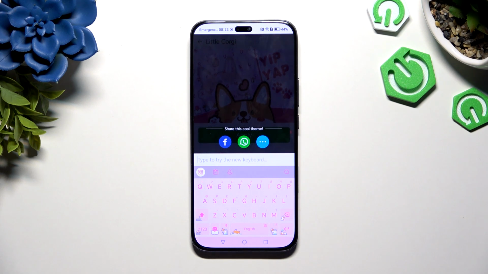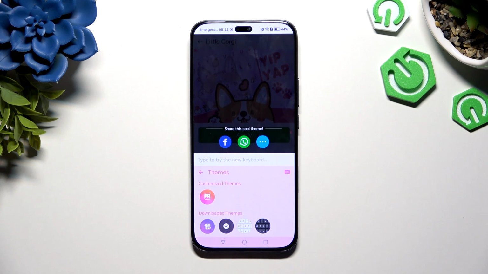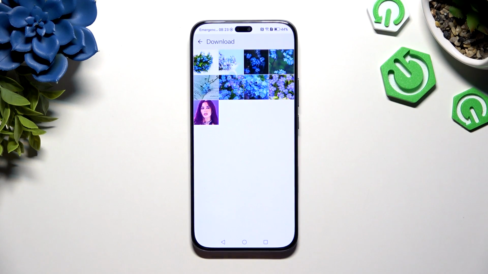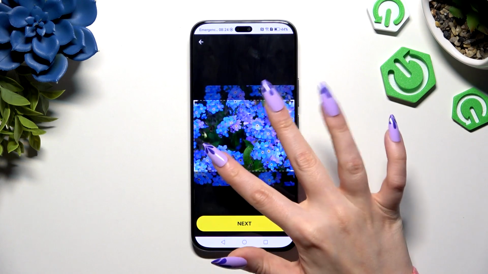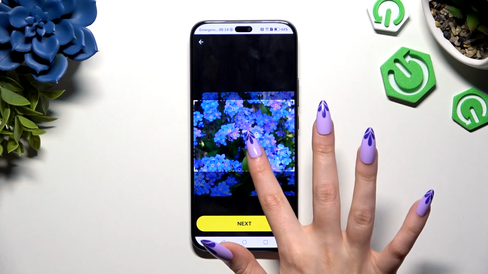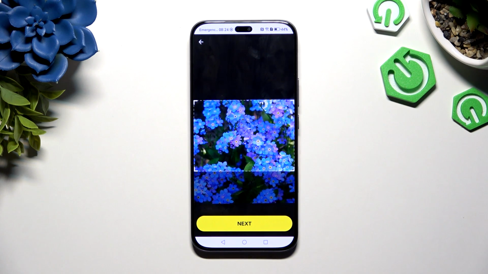If you want to customize your own, click on the same icon for the third time, select themes, and this time use this icon of a photo located under customize themes. To continue, you need to choose Allow All in the pop-up and pick a photo you wish to apply as your new keyboard's background. Like for example, this one. Pinch it to scale, drag it to move, rotate it, and when you're pleased with the image, you can click on Next.